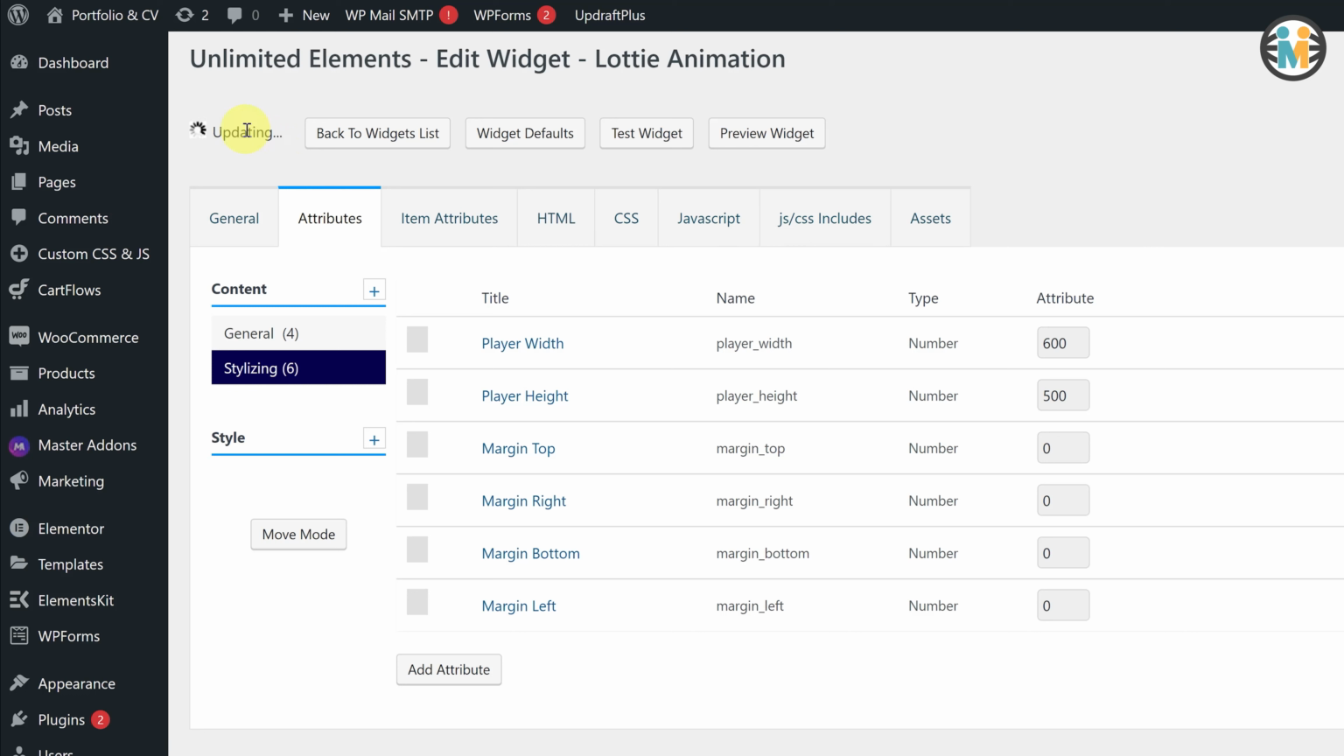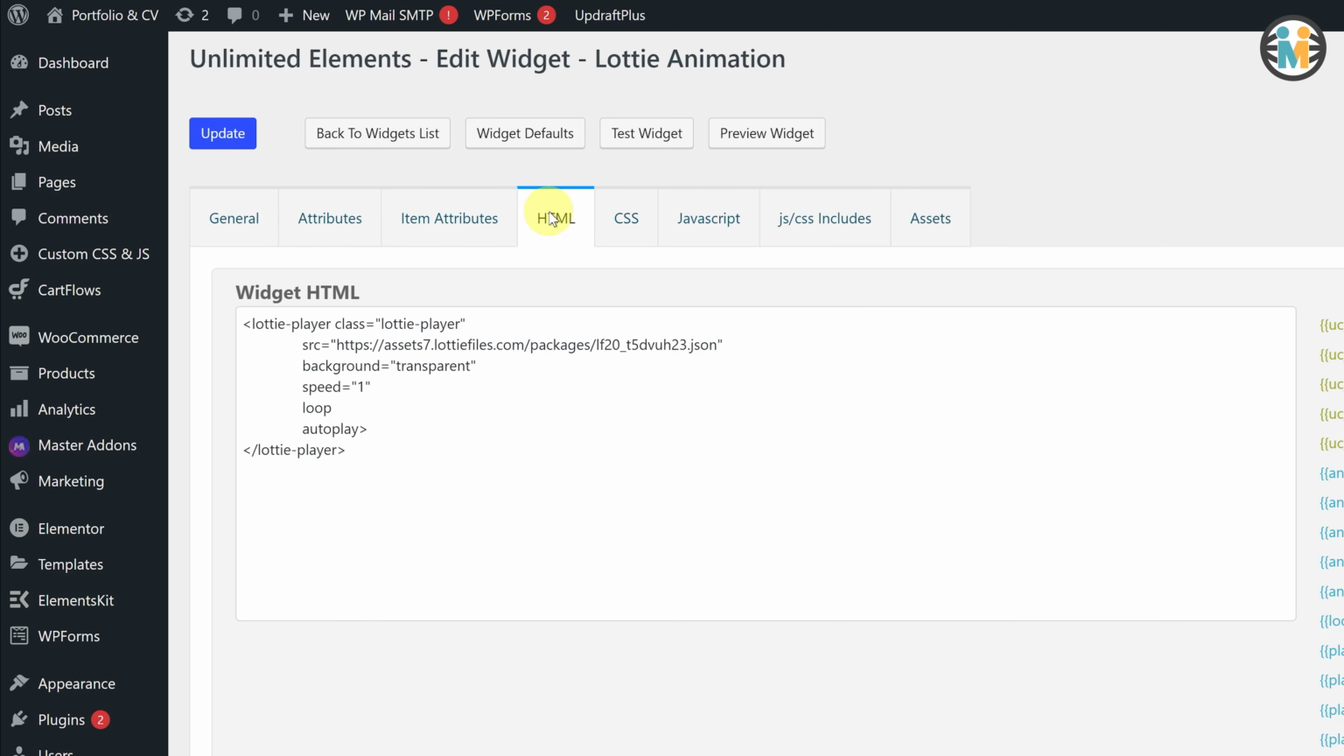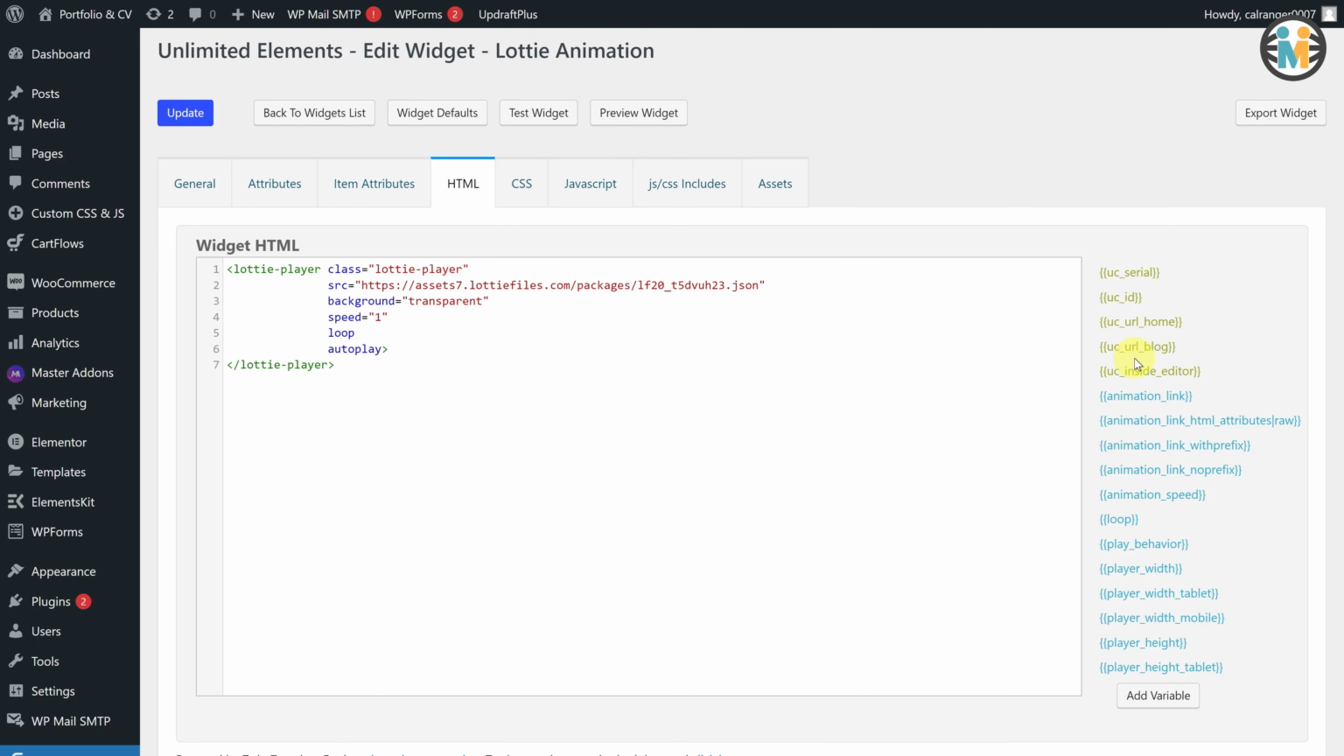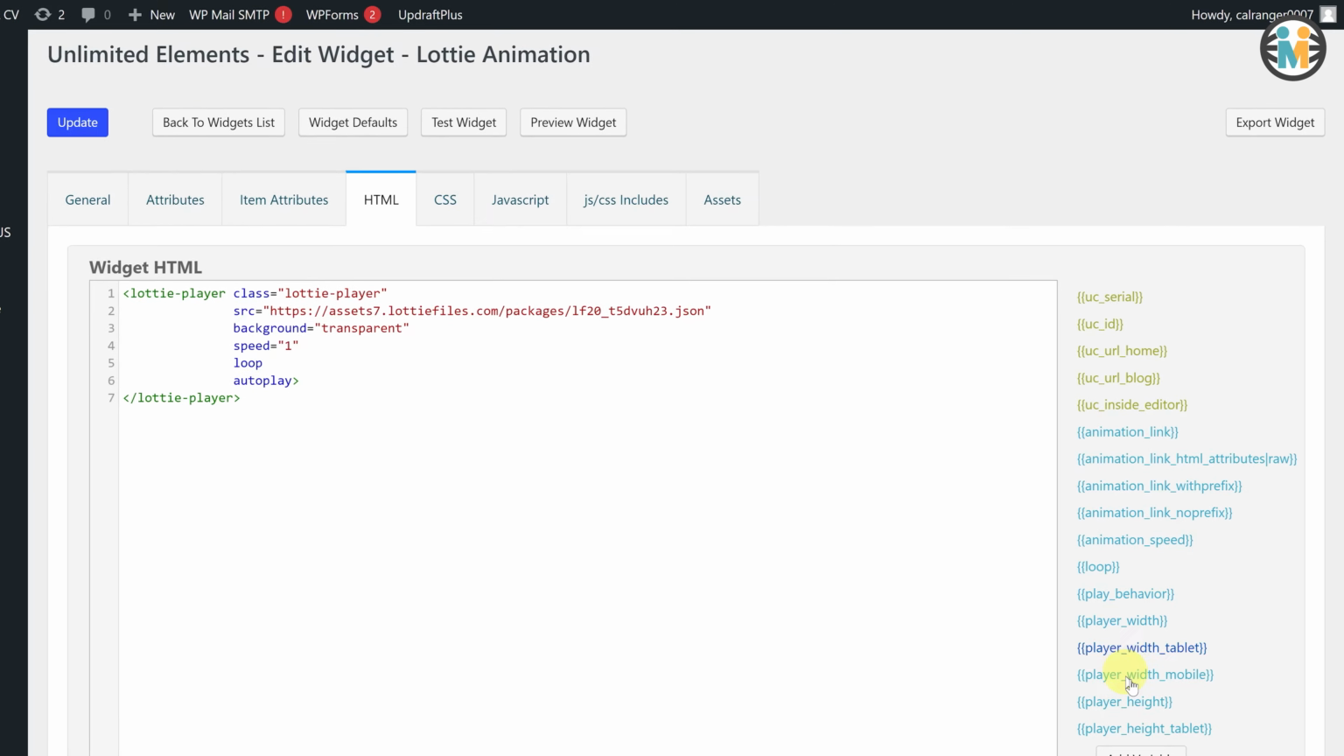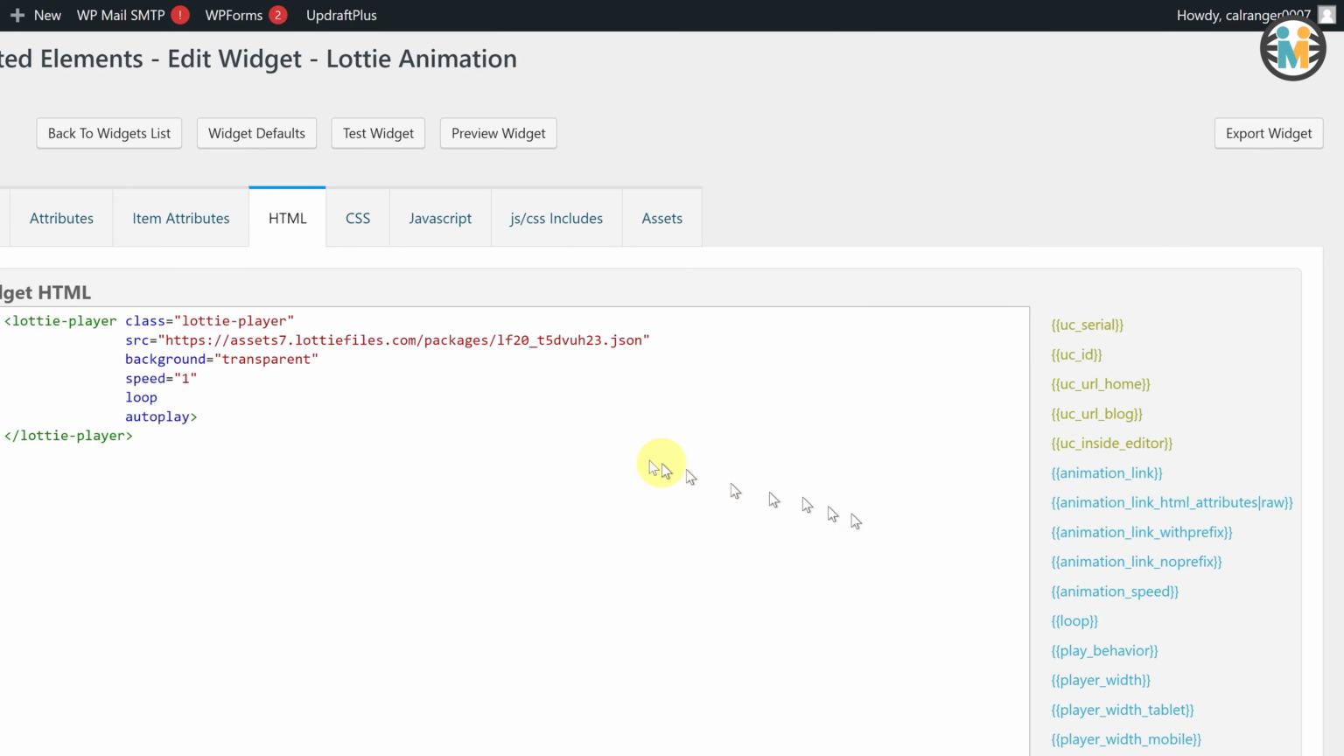In order to get the widget setting working, we need to add all attribute shortcodes to our HTML and CSS code snippet, so let me switch to the HTML tab. Once you create an attribute, the attribute shortcode of the same attribute will appear here automatically. To add the attribute shortcode, you just need to select the section of the code. Then click on the relevant attribute shortcode here on the right side. Similarly, add the remaining shortcodes to the animation speed, loop, and autoplay properties. Now we have successfully added all the required shortcodes for our Lottie animation widget.